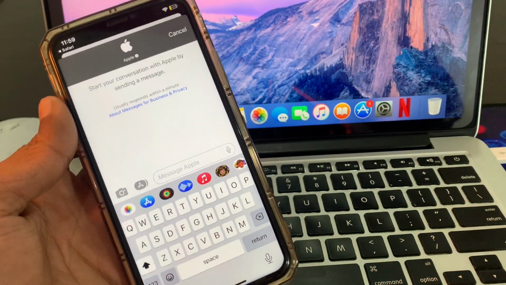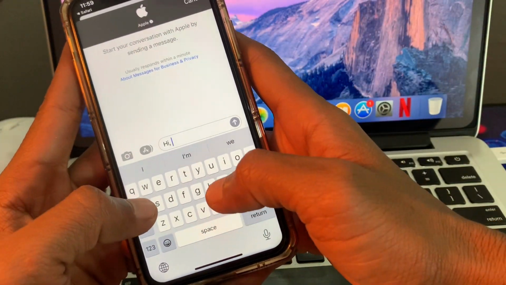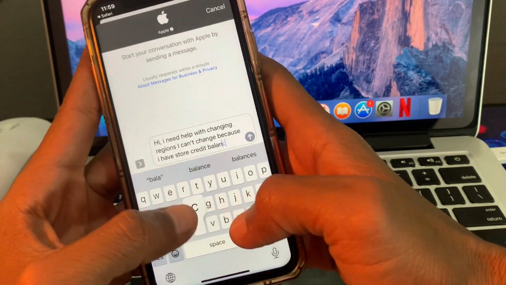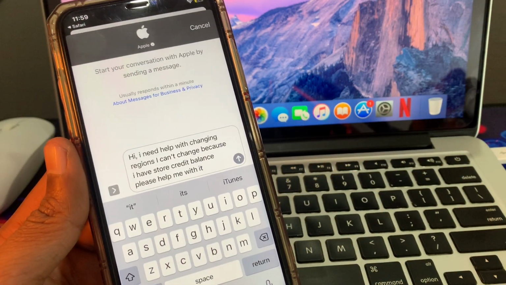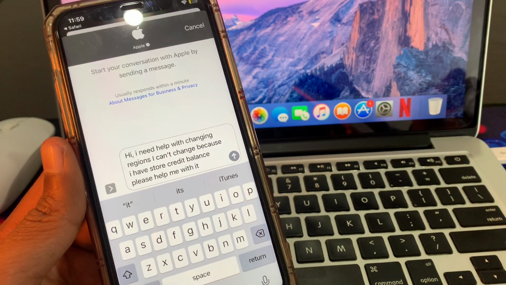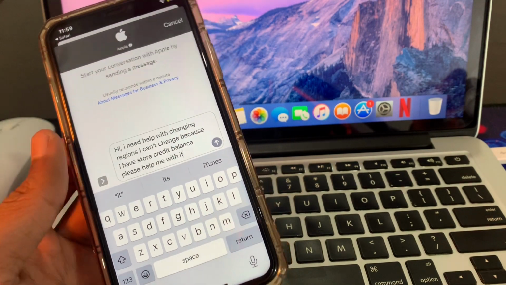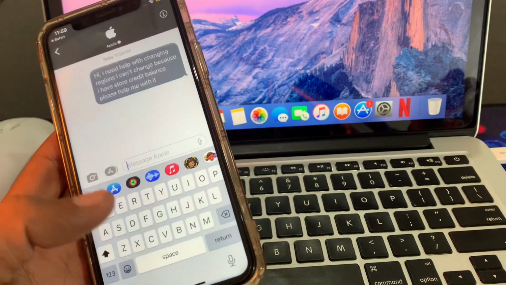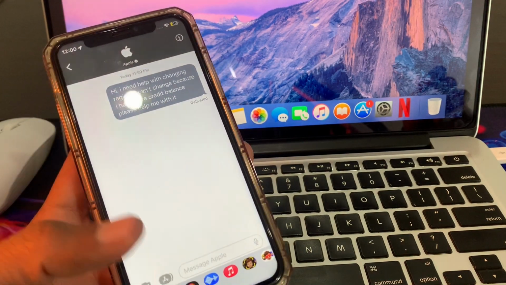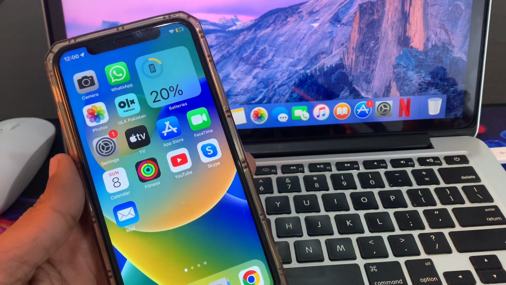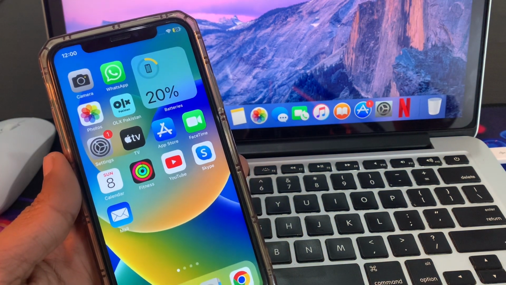Then once you are in the iMessage, make sure that you let them know that you have a credit balance and you want to change your App Store country. Then simply send the message and within a few seconds you will get the reply, and they will help you to change your country even if you have a store credit balance.